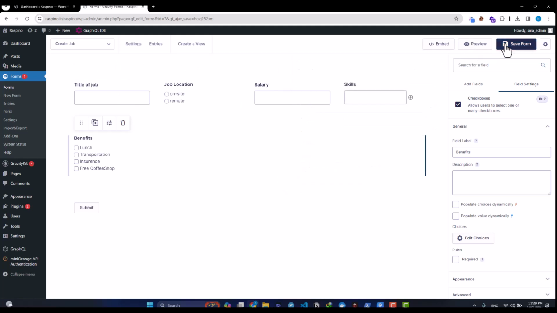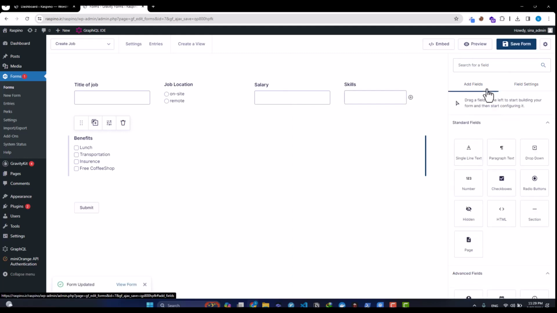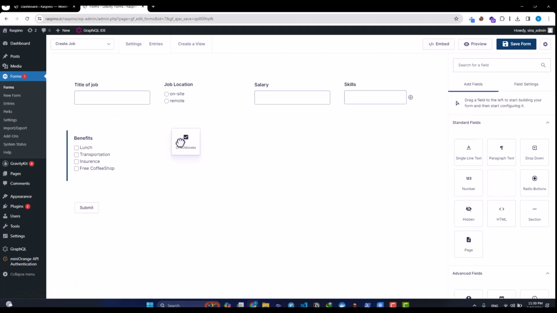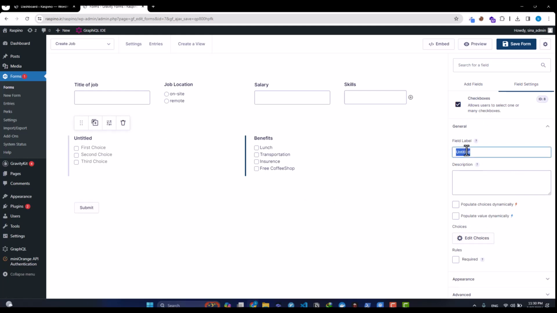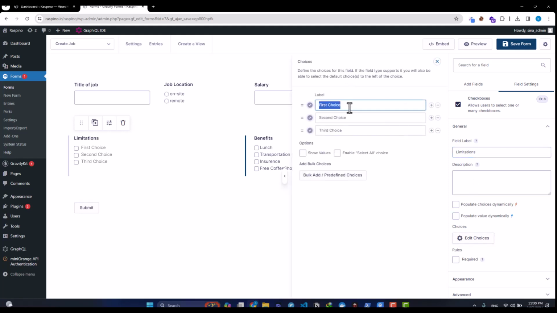And for the next item, let's create another checkbox about limitations. The limitation one is start time is from 8 to 4, for example.